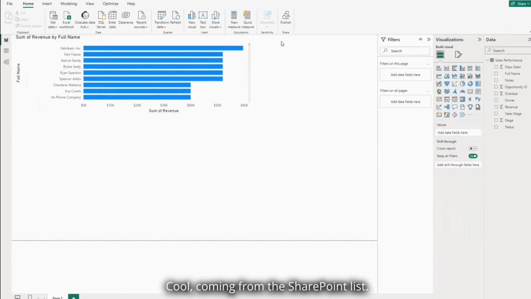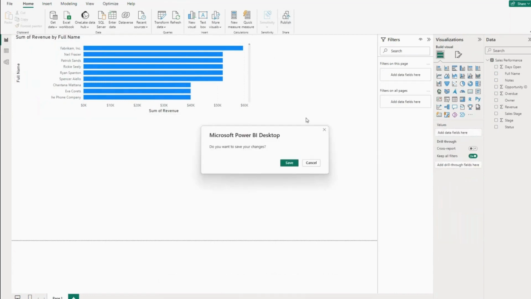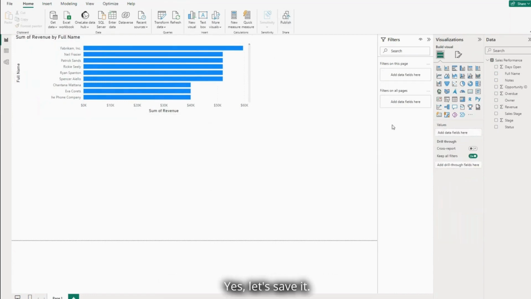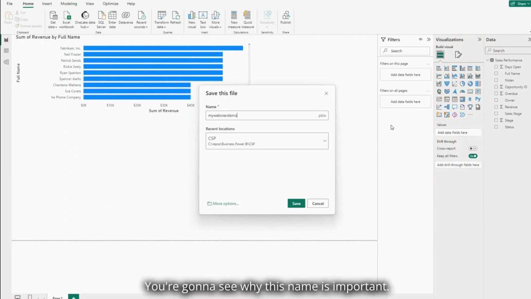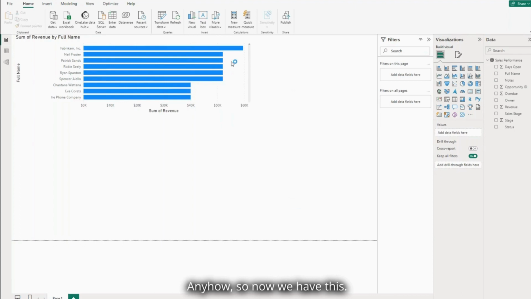Cool, coming from the SharePoint list. I love it. Let's publish it. Yes, let's save it. My webinar. You're going to see why this name is important. Lots of cool new ways to save Power BI. Anyhow, so now we have this. We're saving it, and it's going to ask me where I want to publish it.